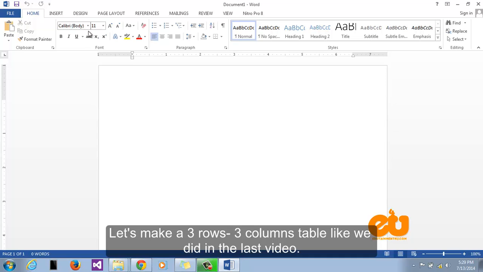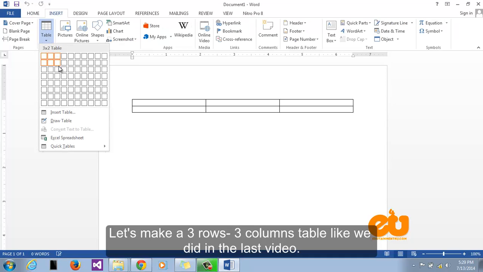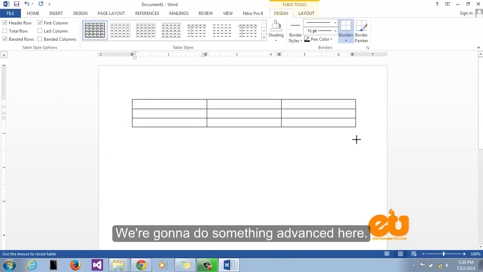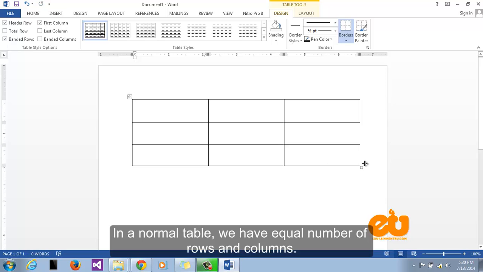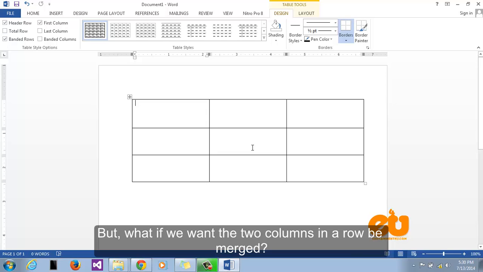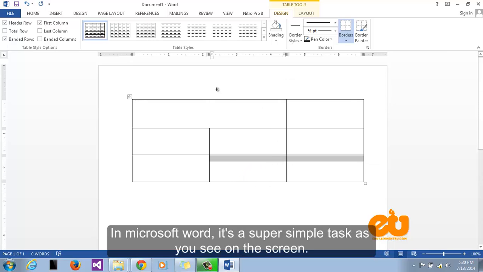Let's make a 3 rows, 3 columns table like we did in the last video. We're going to do something advanced here. In a normal table, we have equal number of rows and columns. But what if we want the 2 columns in a row be merged? In Microsoft Word, it's a super simple task as you see on the screen.